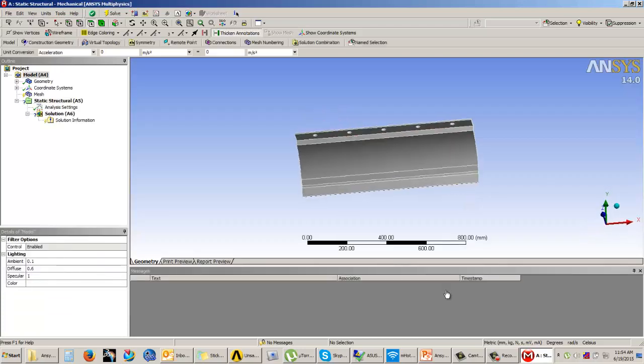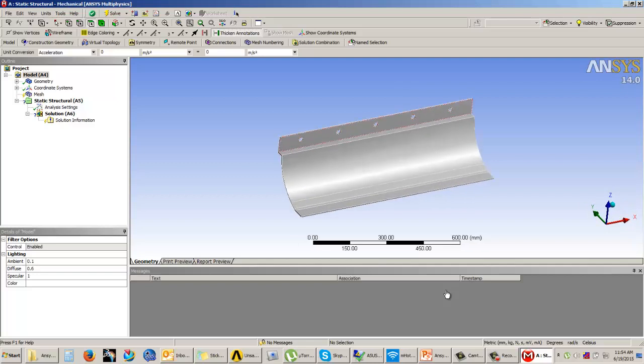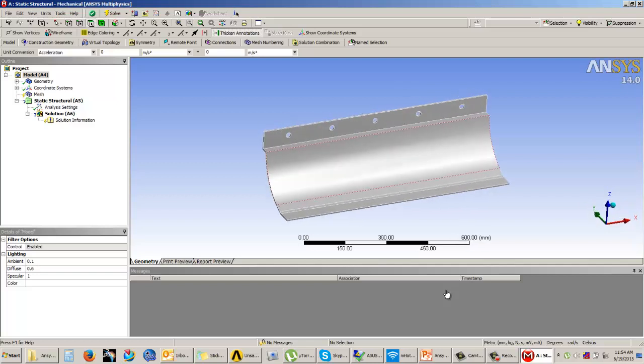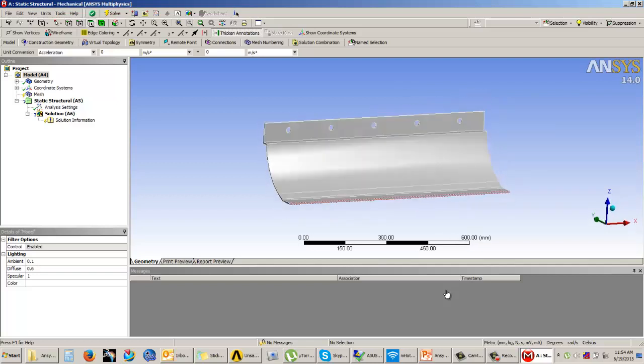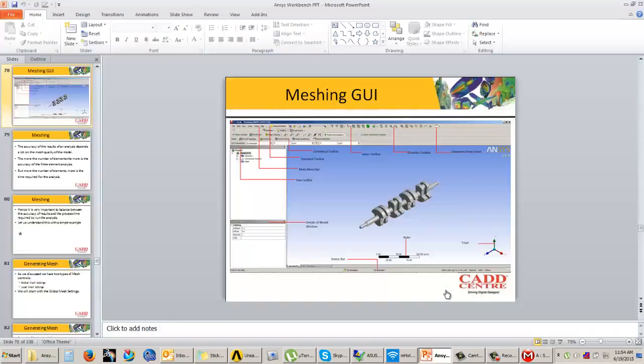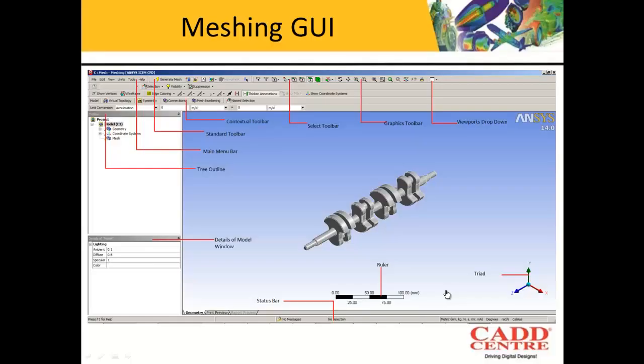So now here you can see that the model has been imported and we have got the model into the mechanical window. In the mechanical window, let us understand the graphical user interface first. Once you open the mechanical window, you will get the title bar over here. Then we have the standard toolbar, we have the main menu bar. This over here is called the tree outline. Then we have the details window. We have the status bar over here. We will have the ruler, the graphics area, the view triad.